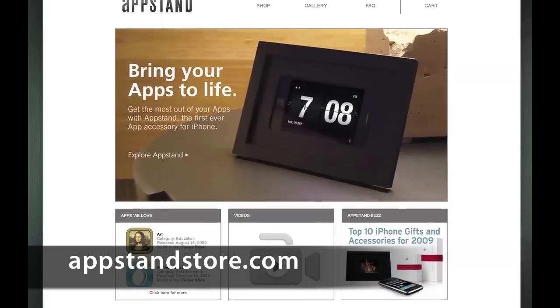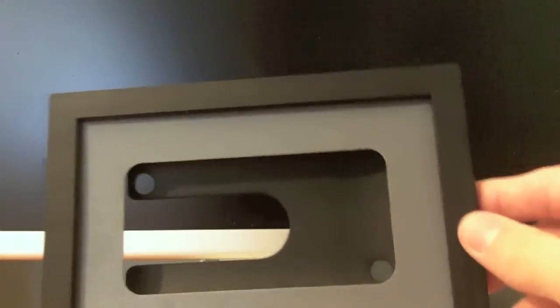It's basically a photo frame slash stand for your iPhone or iPod Touch. This is my first gen iPhone. This is my 3GS, so it works perfectly with both. Basically what it is, it's a frame for your device that allows you to show off your pictures, your apps, basically, hence the name Appstand, and anything else that you think is worth showing off. It works in portrait view as well as landscape view.